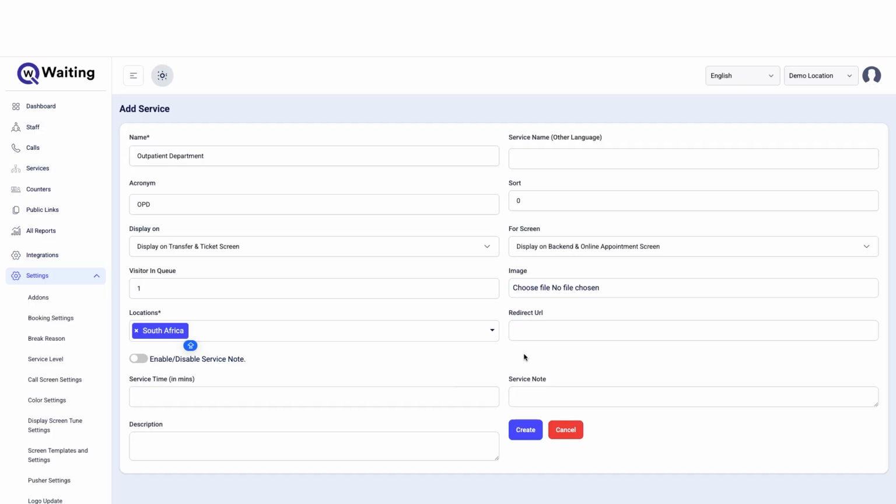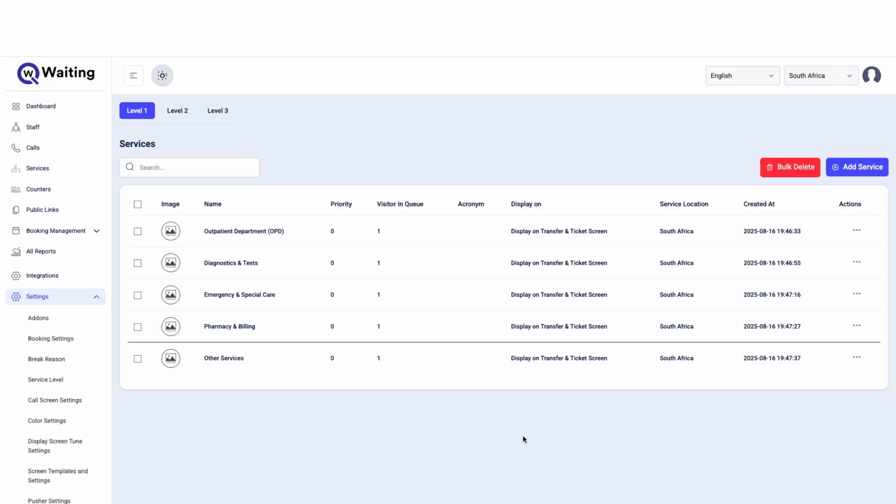For better visual representation, you also have the option to upload an image related to the service. If needed, you can also add a description or service notes explaining the service in more detail. Once all this is filled in, just click on Create, and your new service will be added to the Services section.